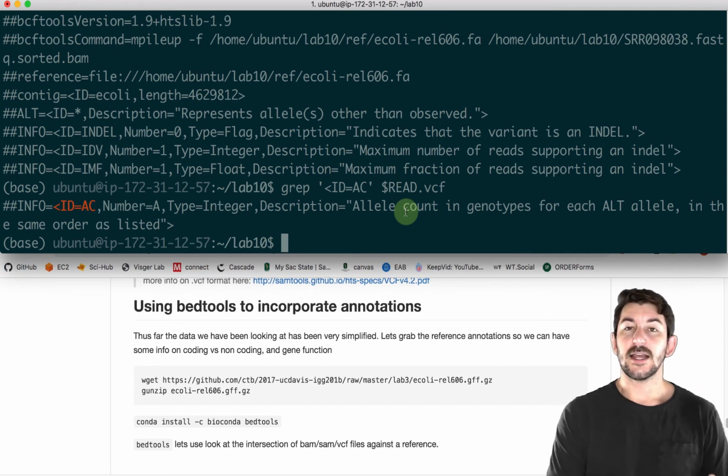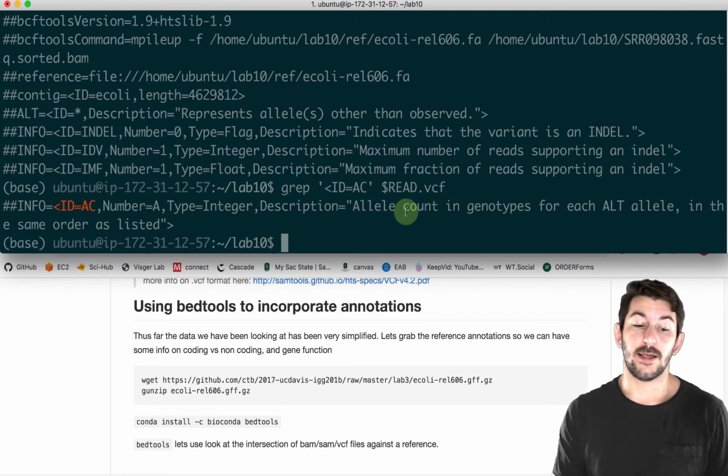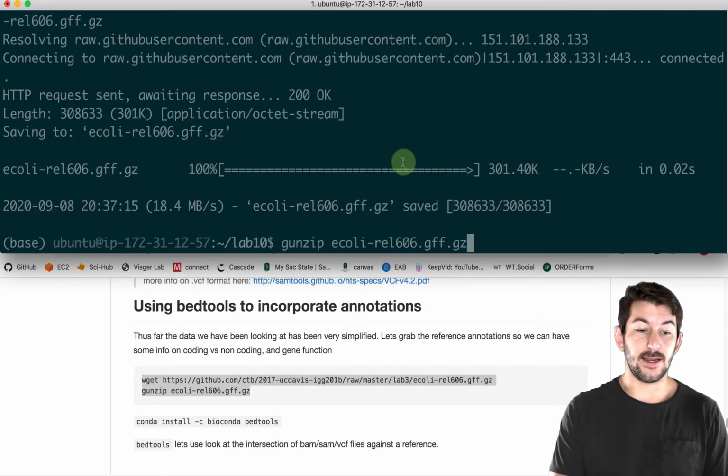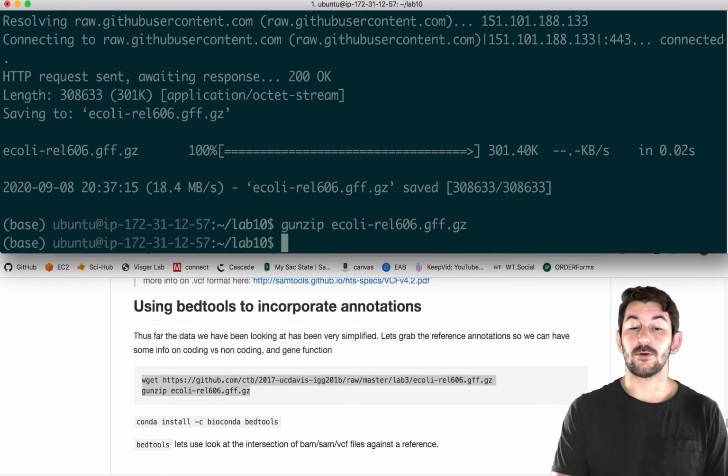And so let's take one last step and actually incorporate some biological information now, because we're just thinking about letters right now. But where are these SNPs, and are they in genes? And if they are, what are these genes doing? And this is where incorporating annotations can be very helpful. So we'll go ahead and wget an annotation for our E. coli reference and unzip it.